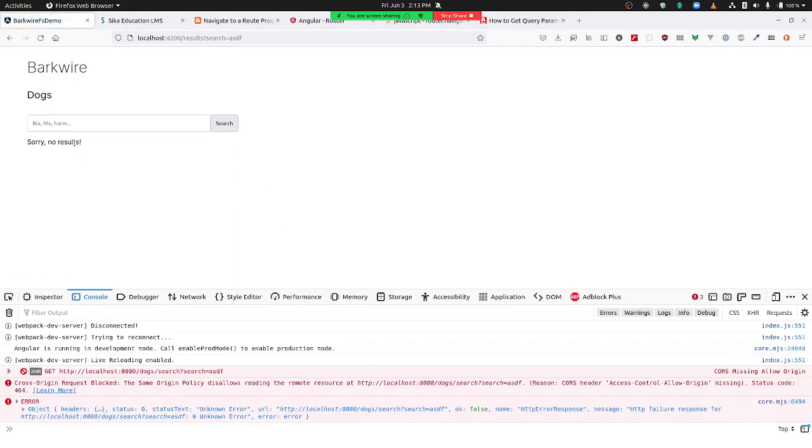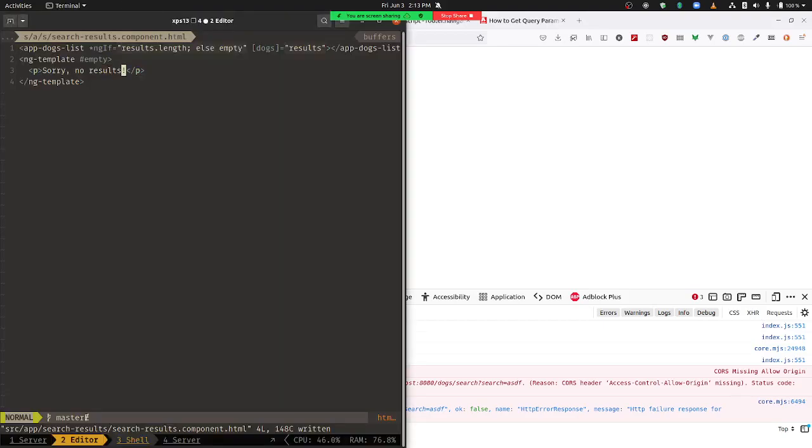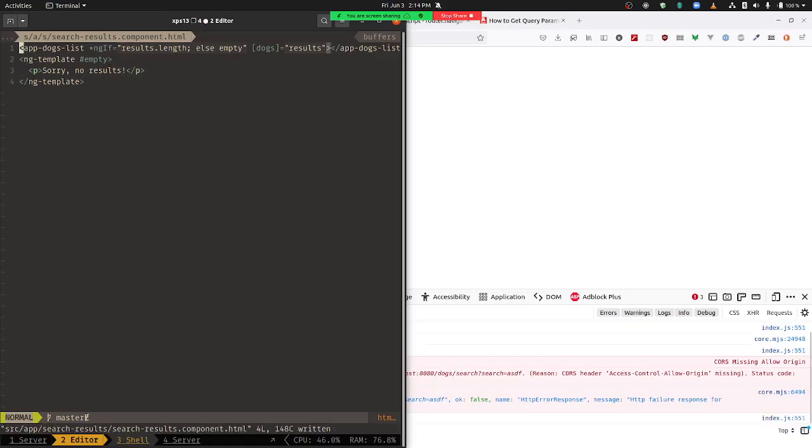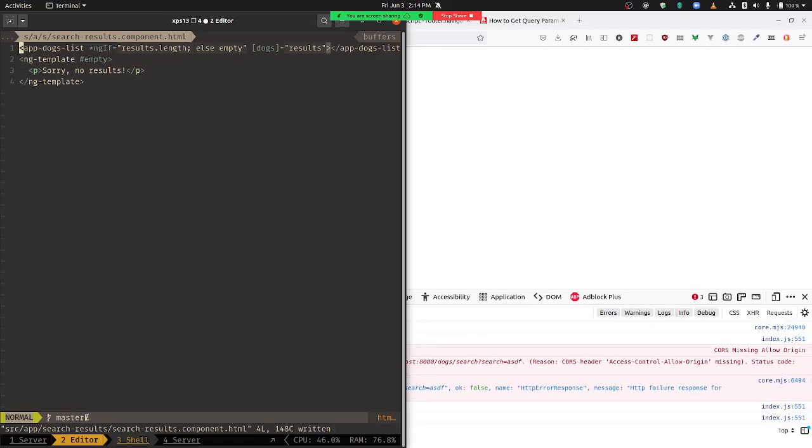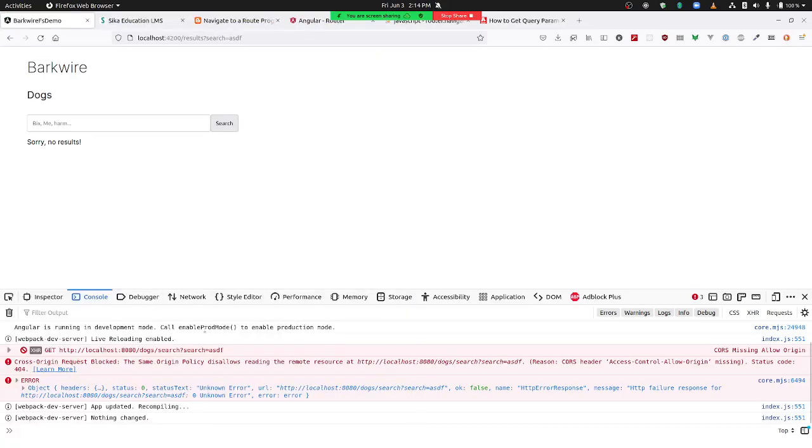All right, cool. That's what we want to see. So if there aren't any results, it shows that message. Otherwise, it renders a dogs list. That'll work. All right, so that should be pretty good for the front end.